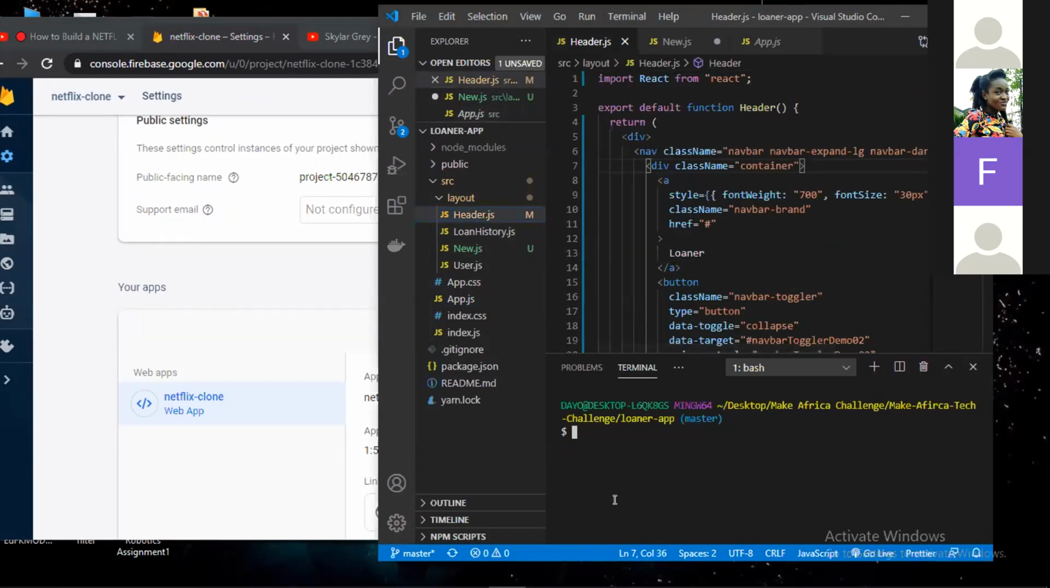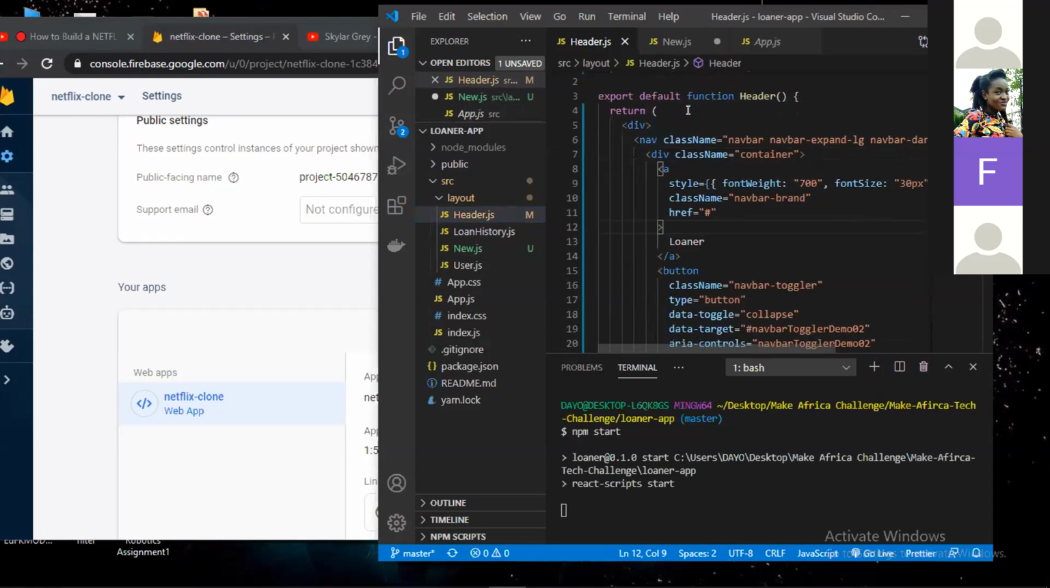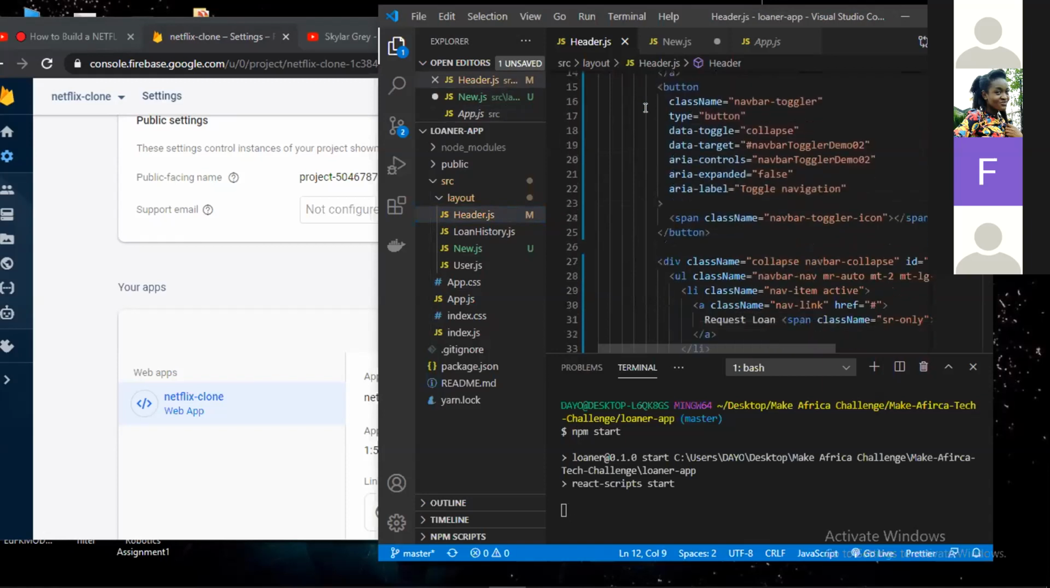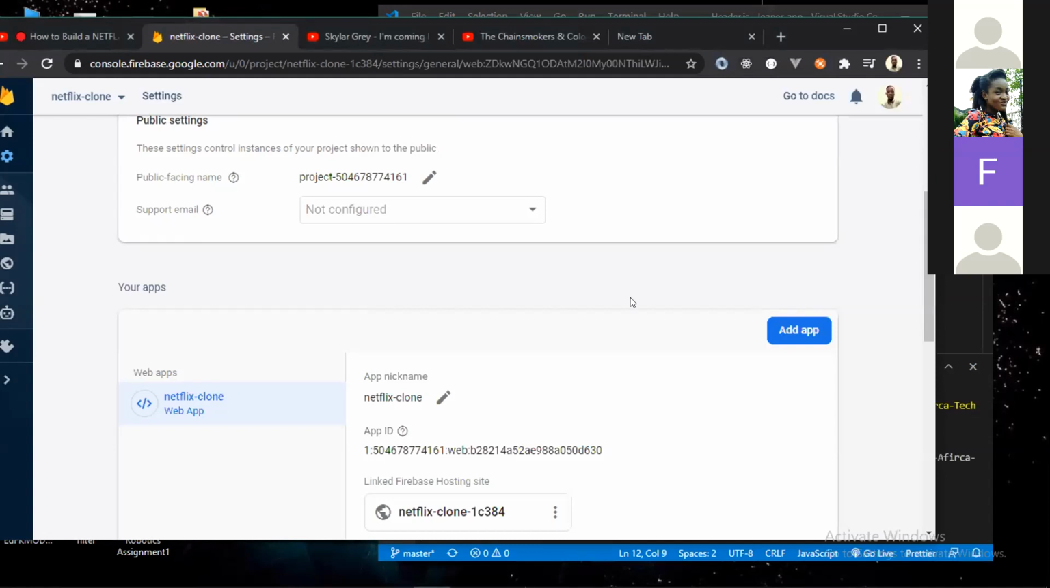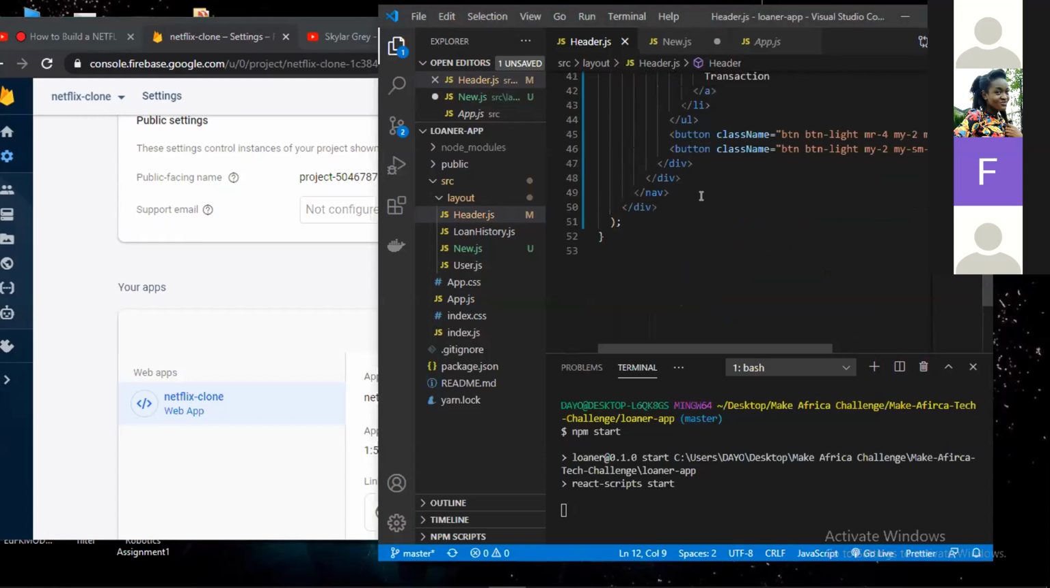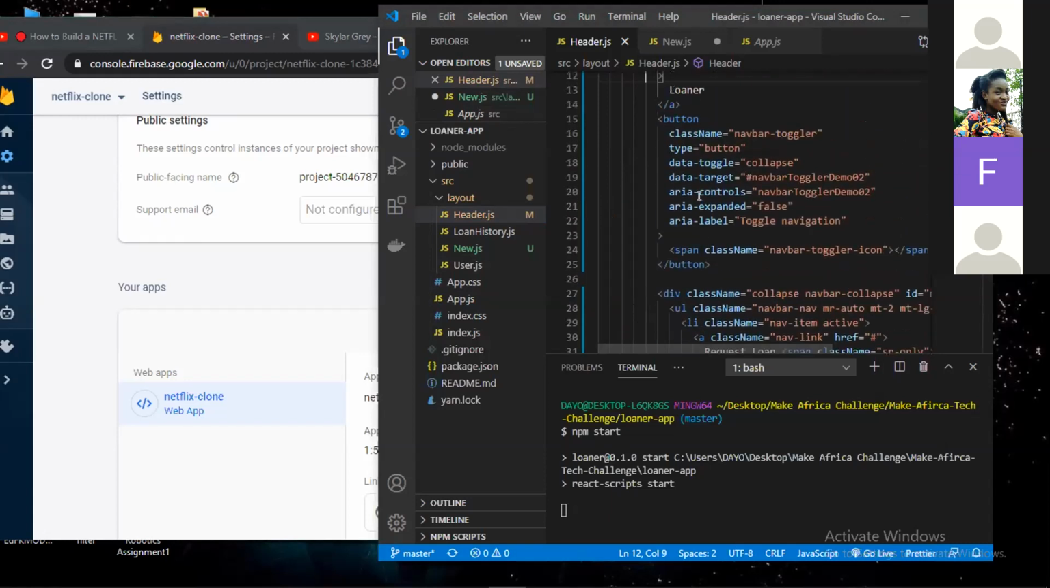So to start your server, you do npm start. Okay, so the only thing this my header.js is doing is, I wish it could start, but my server takes time to load up. So the only thing this header.js is doing is the navigation. It's displaying, doing display and everything like that.